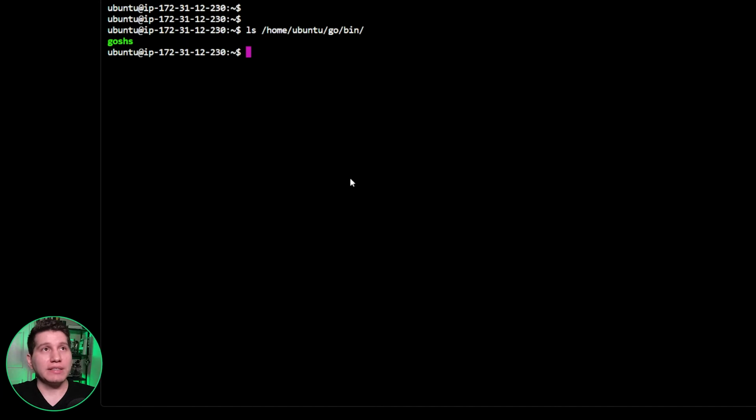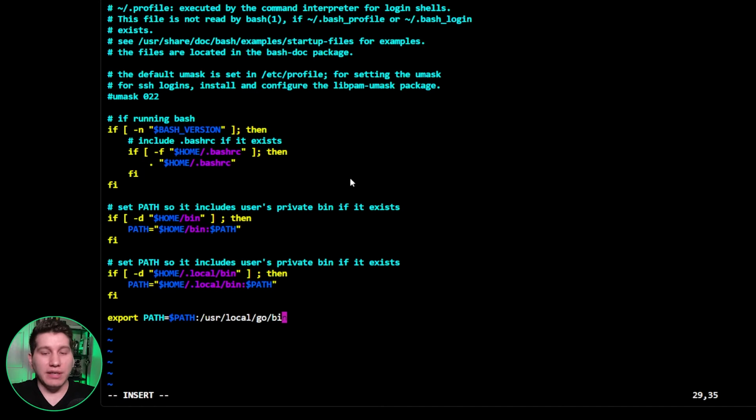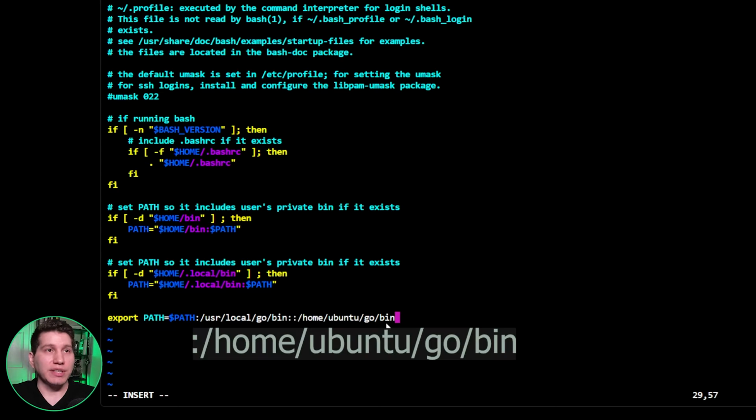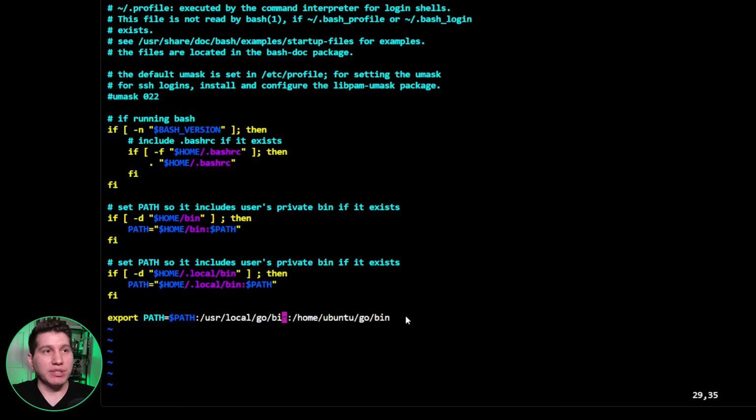If you were to add that into your path, just edit that profile file again, and then we're going to append that location to the path, which is going to be /home/ubuntu/go/bin.